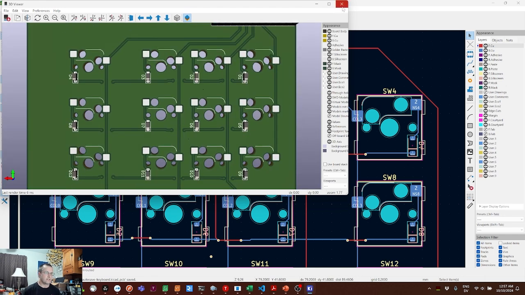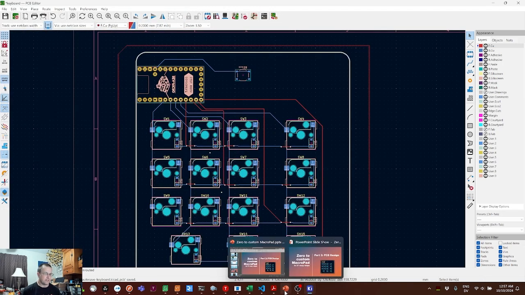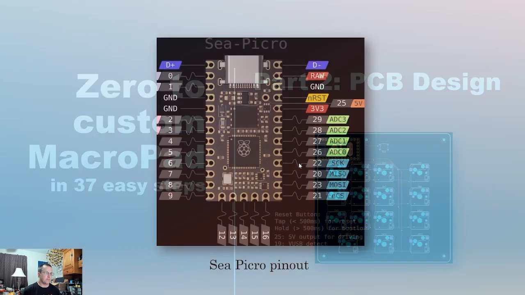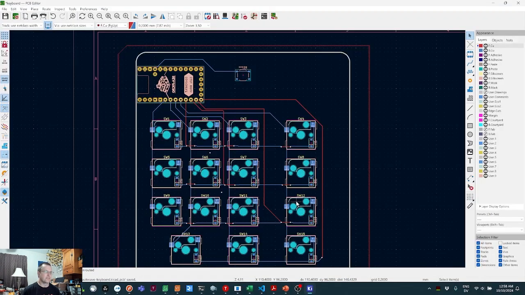Last thing this board needs is mounting holes. We're going to be mounting this between a top plate and a bottom plate in this little sandwich here. The top plate is what our key switches snap into, so that's an essential structural part. And the bottom plate basically just encloses the circuit board and keeps the parts from scraping up your desk. But to mount the PCB in the sandwich, we're going to need some mounting holes.